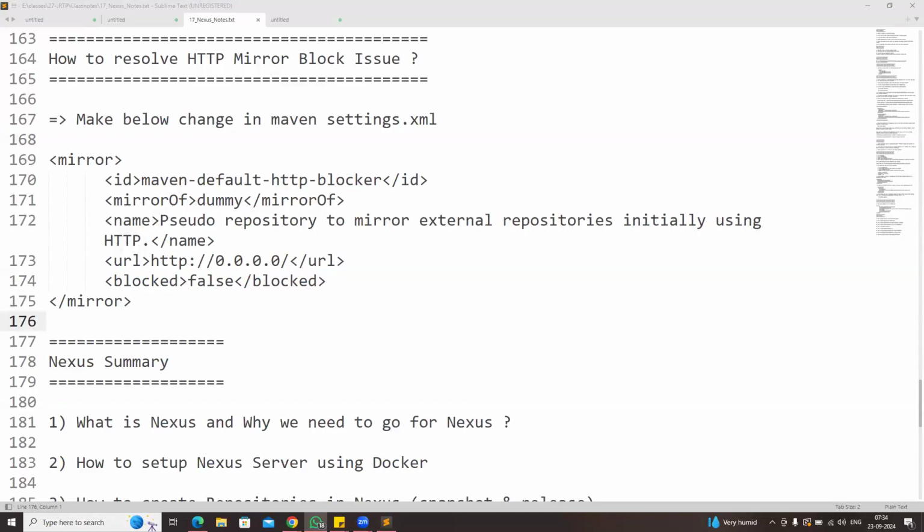No, I reached that video only halfway. These things are not explained yet. Okay, we'll check that, sir. If you are getting that issue, you need to update that. A mirror block issue will be there. You need to go to the Maven settings.xml, find the mirror entry, and change that. These things are explained further in the video. Yes, sir. Okay, I will look.